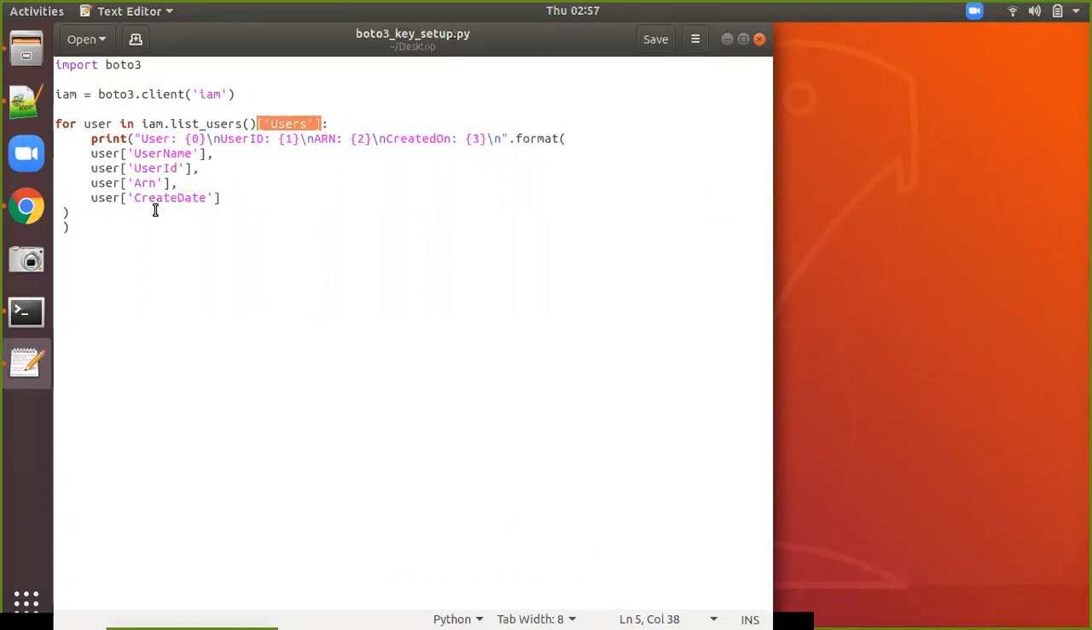Since I have only one user, boto3 user, I should be seeing the username, the user ID, the ARN, Amazon Resource Name, and the create date. When did I create this IAM user? These things I should be seeing.